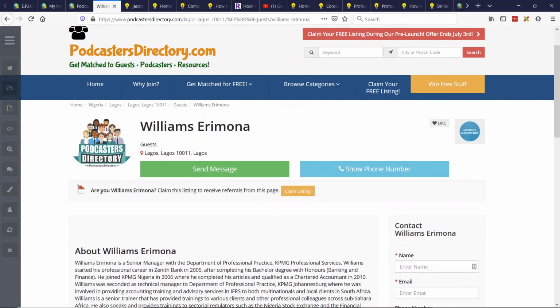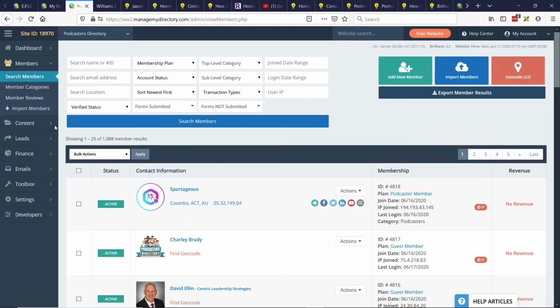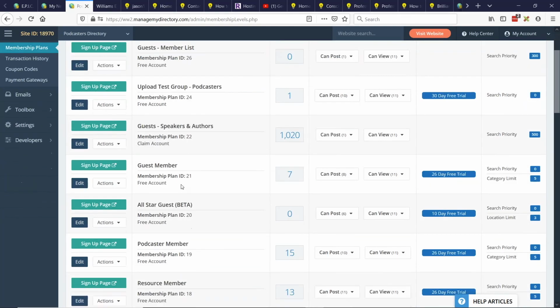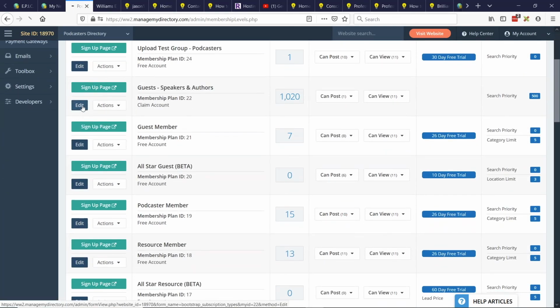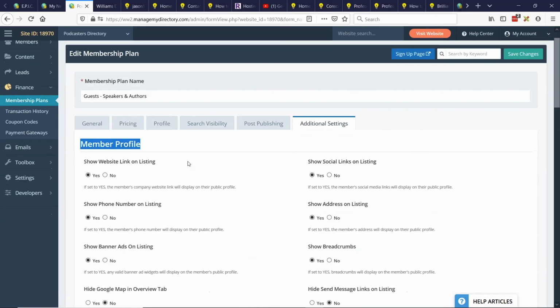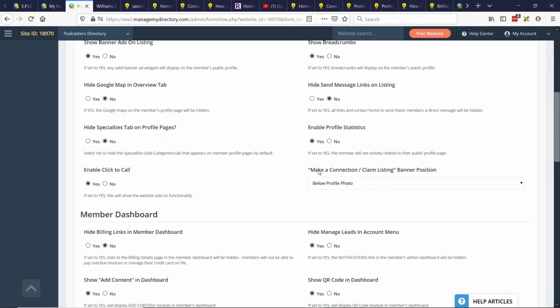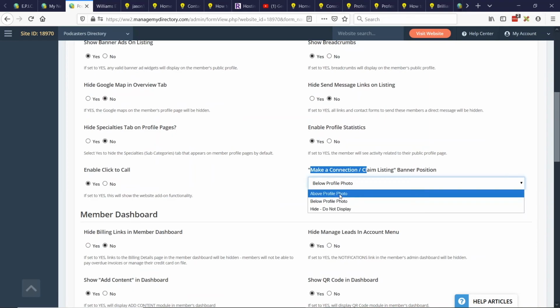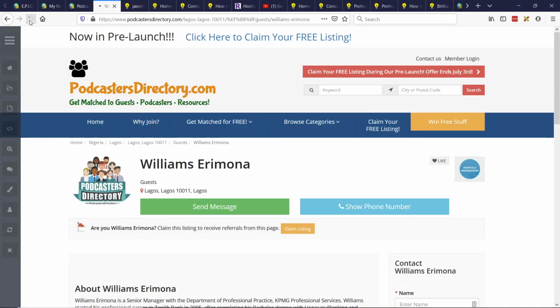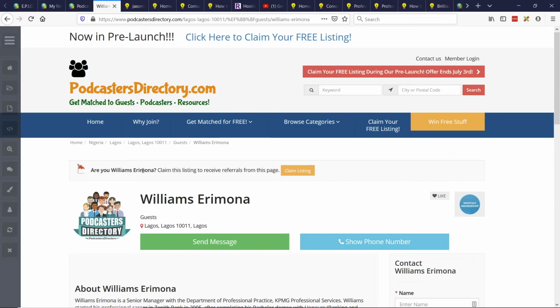You are able to move this to the top. I would recommend that, if I can do that for you, because it's more prominent. So let me show everyone where that setting is. If you go to membership plans, I'm assuming you have a claim membership plan here. This one here, speakers. If you click on edit, under additional settings, you have member profile page. I think it's right here, the make a connection or claim listing banner. You could put it above the profile photo. And let me just save that. And now it stands out a little bit more here.